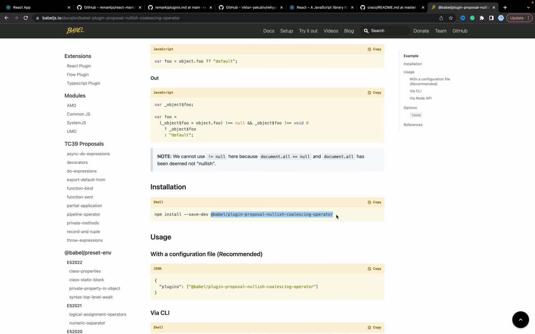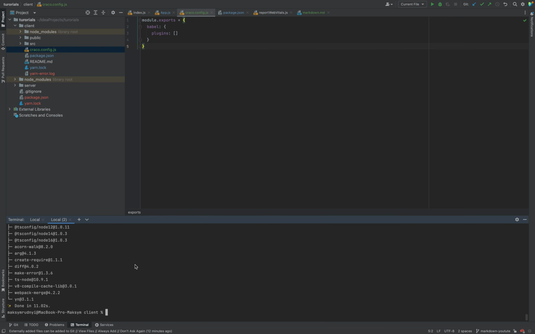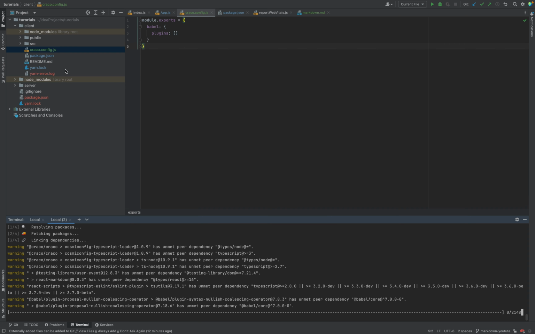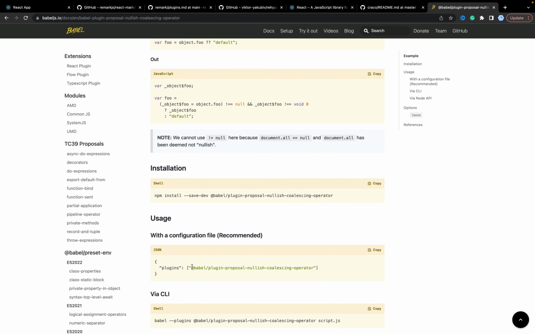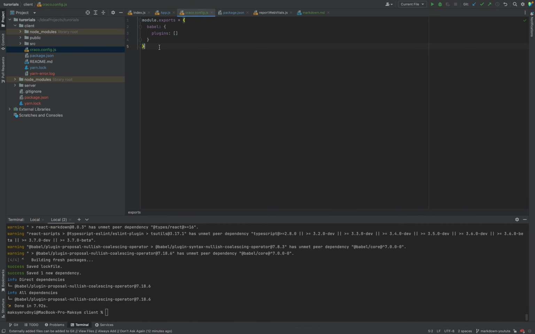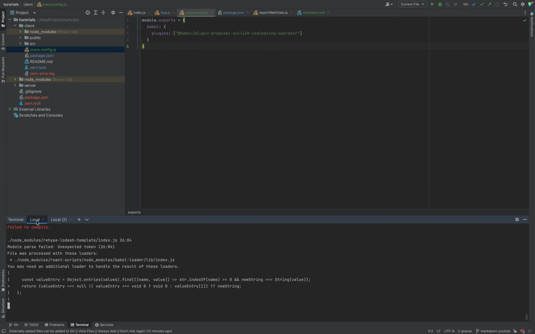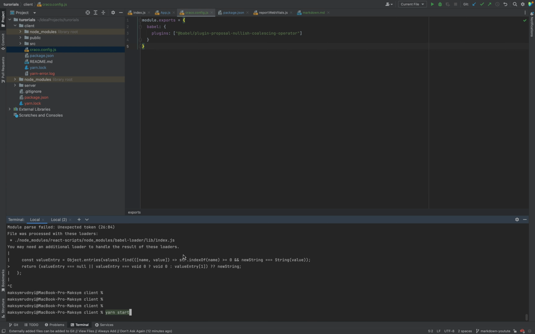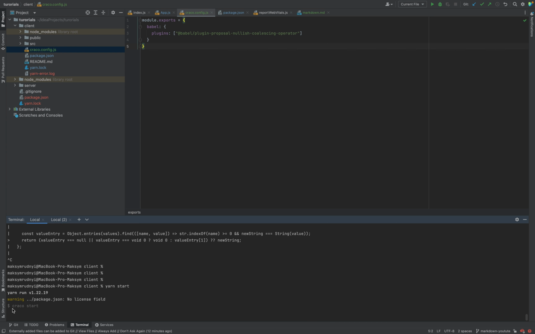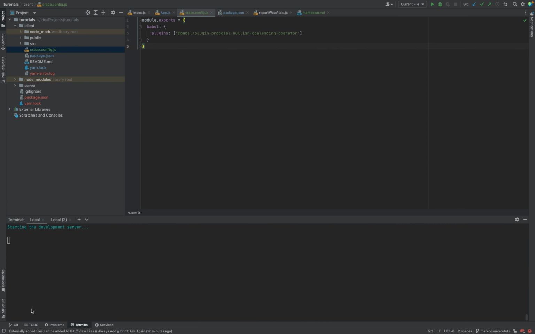So let's copy and install it as well. Yarn add this plugin, but with -D because it's for development purposes only. And inside the plugins we can add one more. Let's go to the craco config and the plugins array. We will update it with this plugin. Now let's restart our application with craco, yarn start, and as you see we call craco start. Let's check what we have.